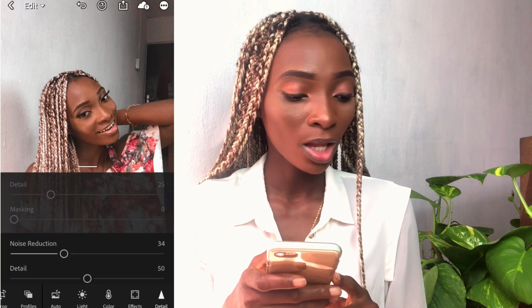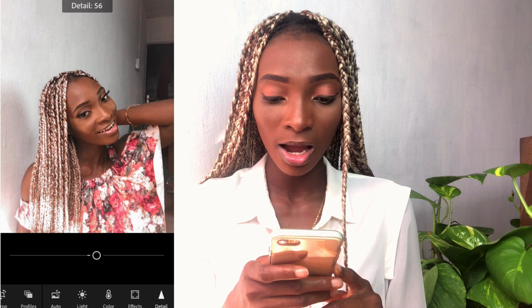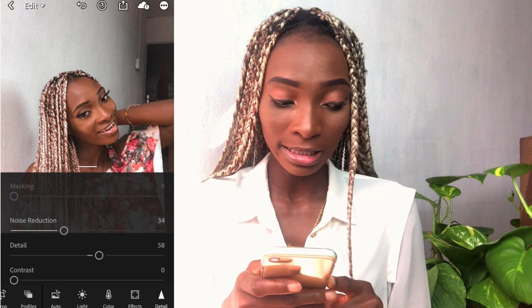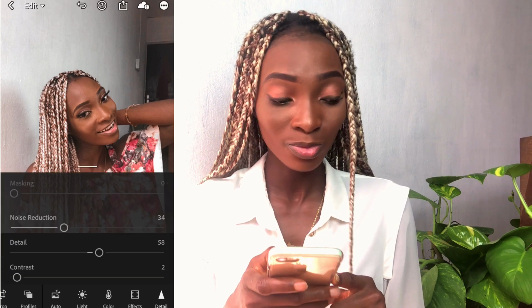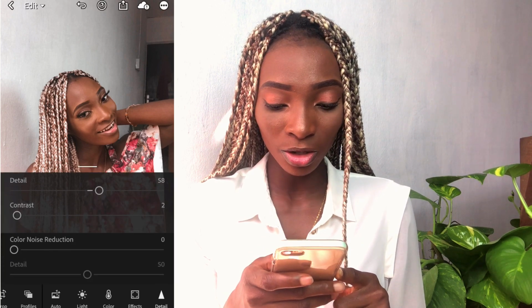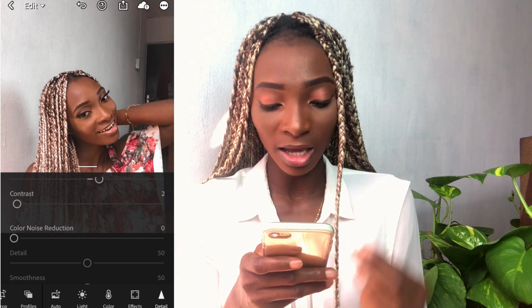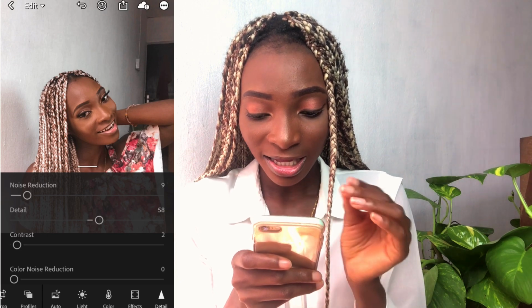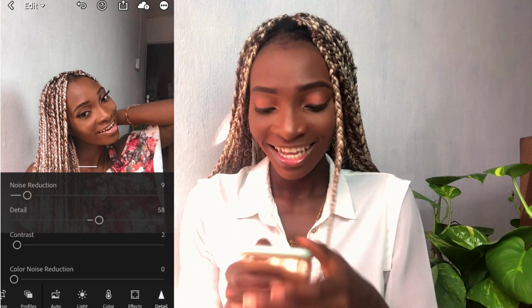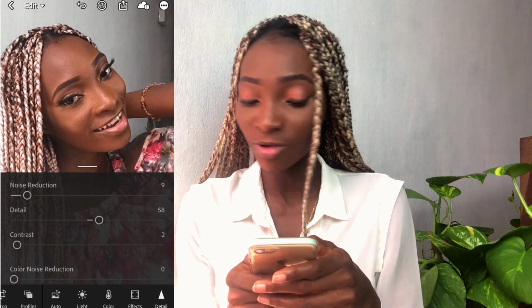And the detail, we're taking that to 58. And contrast, we're taking it to just 2. Now the color noise reduction. Now can you see this smoothness after the noise reduction? You can see there is noise. See, I'm not even joking. Can you see there is noise on my face from all the editing we've been doing?